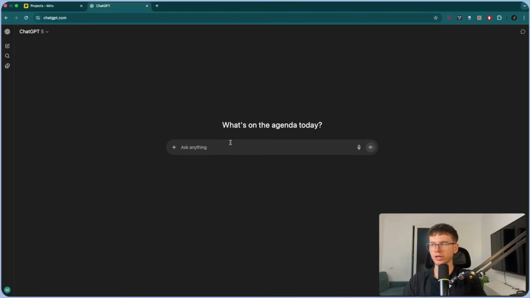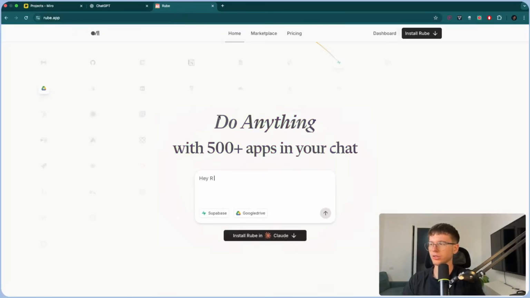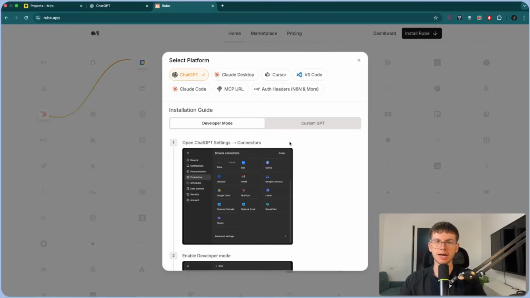This is where we're going to be talking to the actual agent that will take action on our behalf. And for us to be able to use the MCP, we have to connect an MCP server to ChatGPT. The way to do that is to use Rube.app. Again, there are different places that you can connect this to, but in this case, I like to use Rube because it's very, very easy. All you have to press is install Rube, which will give you a step-by-step guide that you can follow in order to install that into your ChatGPT.